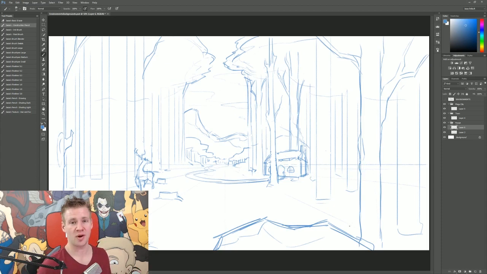So now that I've blocked the whole image to a place that I'm happy with, I'm gonna go through and sketch the final sketch. Now this is all gonna be pretty rough still because I really want that nice rough looking, but I will go through with my pencil tool and add a bit of detail and make it look a little more final.